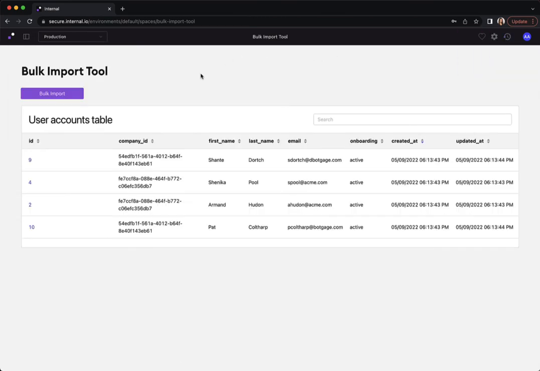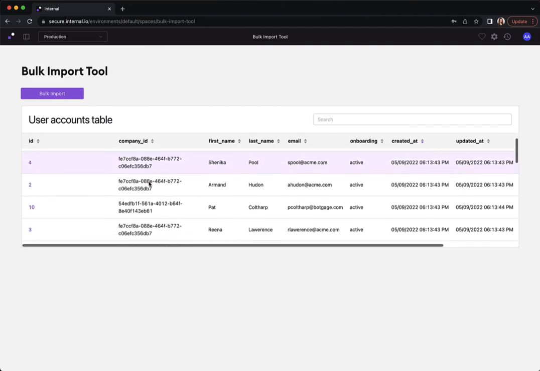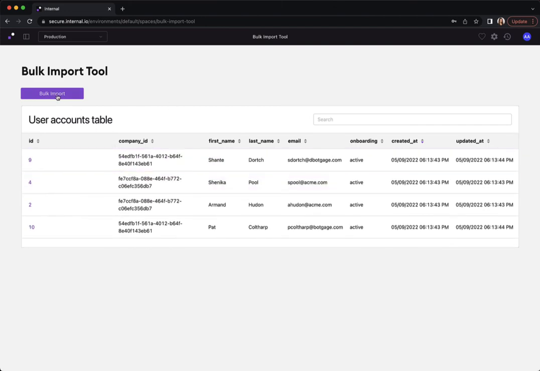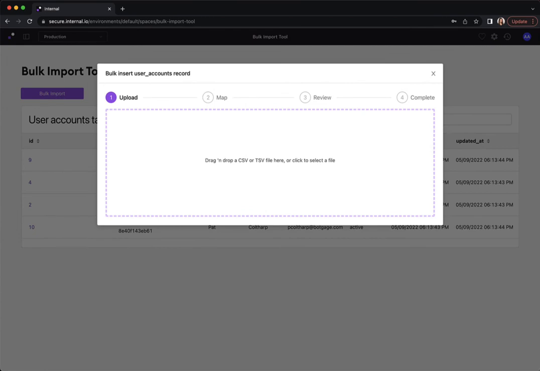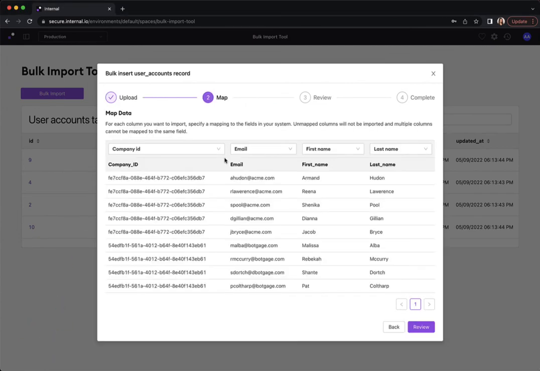So now I have a simple tool that shows all the user accounts in our table. We'll go ahead and click on the bulk import button, and let's go ahead and drag in our CSV. And we've automatically mapped the column names of the table and the CSV headers. You can always adjust this if needed. Let's go ahead and review.